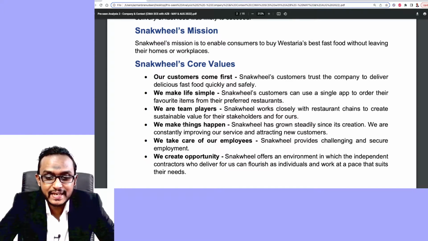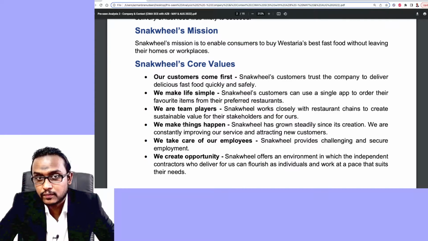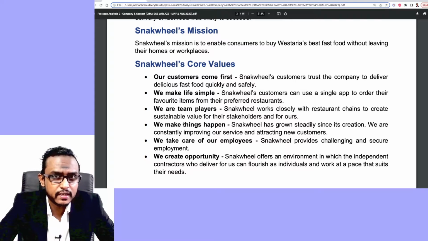Snakwheel has grown steadily since its creation. We are constantly improving our service and attracting new customers. So you make things happen. They mean that they're growing. We take care of our employees. Snakwheel provides challenging and secure employment. So an employee perspective is provided in the core values, which is a good thing always.